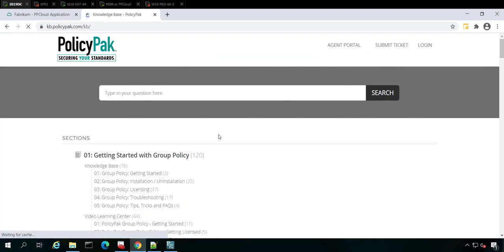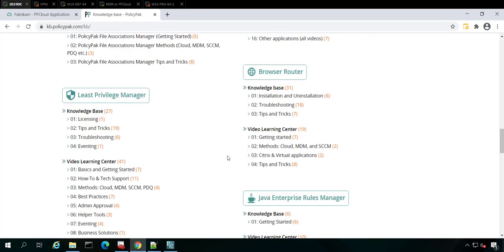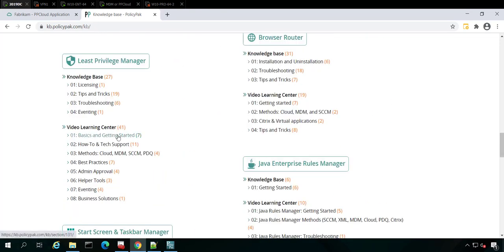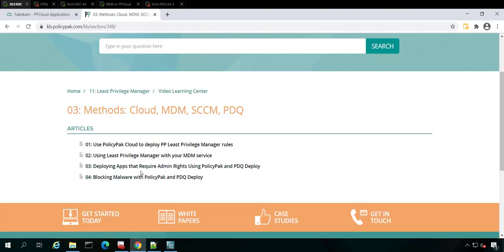Let's do another example. Let's pretend you really wanted to get going with Least Privilege Manager. Let's find Least Privilege Manager. Great. Let's understand basics in getting started. Again, our recommendation is to cut out the PolicyPak Cloud middleman, do some small scale tests with your fake test lab, and then hey, look at that. There's methods where there's the word cloud, and then you can take a look and see some specifics using PolicyPak Cloud with your Least Privilege Manager rules.